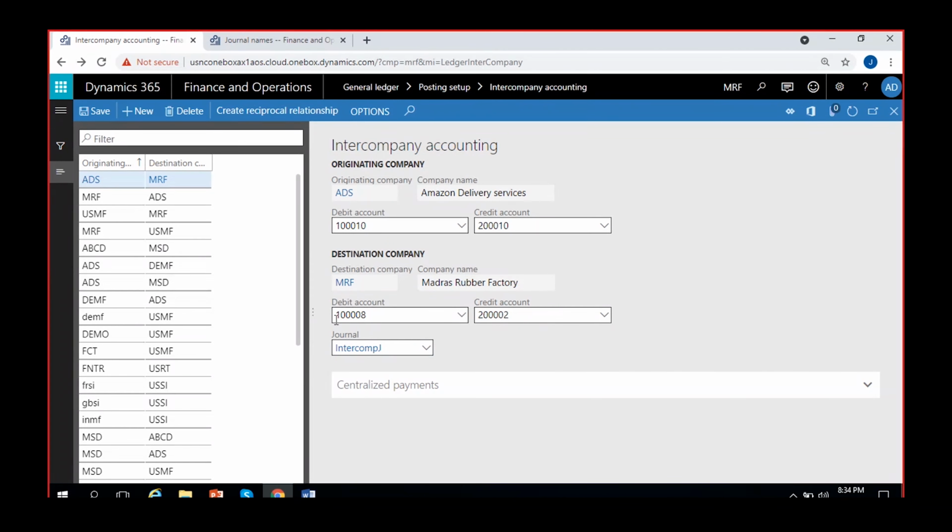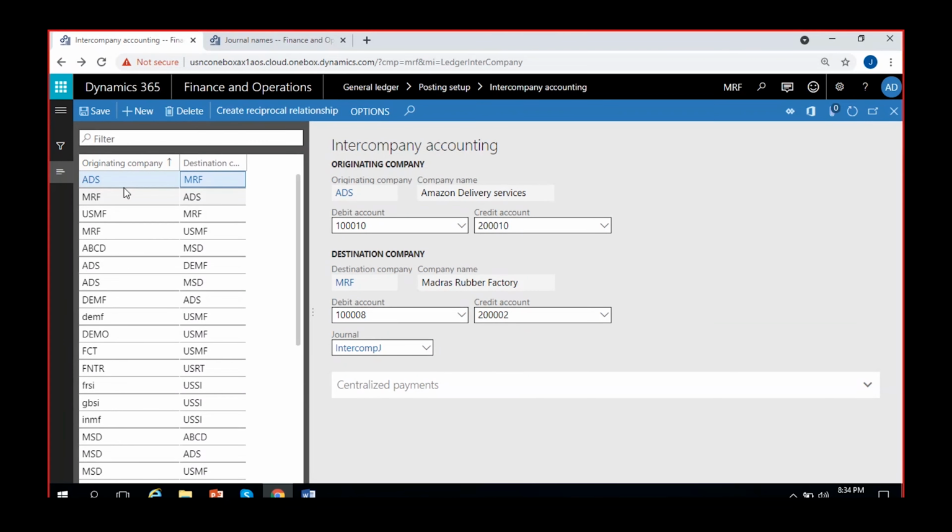Okay, now the relationship is created. So here, when I go to ADS, I can see MRF to ADS is this, MRF is originating, ADS is destination. When it goes to ADS to MRF, ADS is originating and MRF is destination. You can clearly see here, whatever comes first is originating, whatever shows next is destination. Right, name sequence here. So this is how we can create an intercompany relationship between two companies.